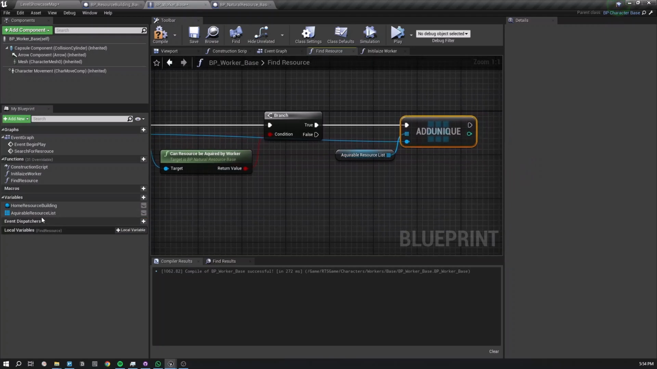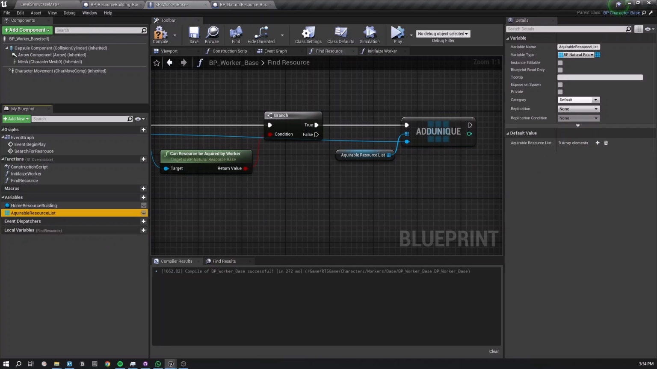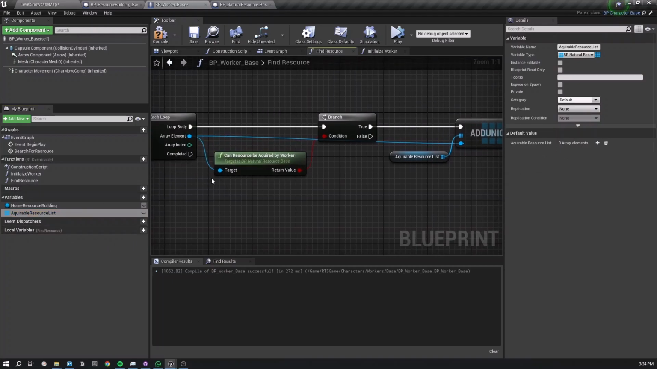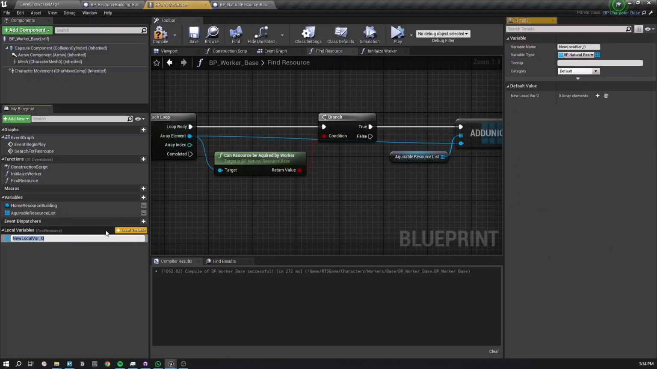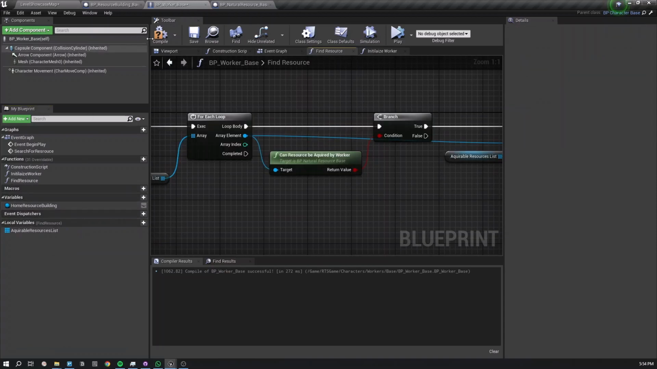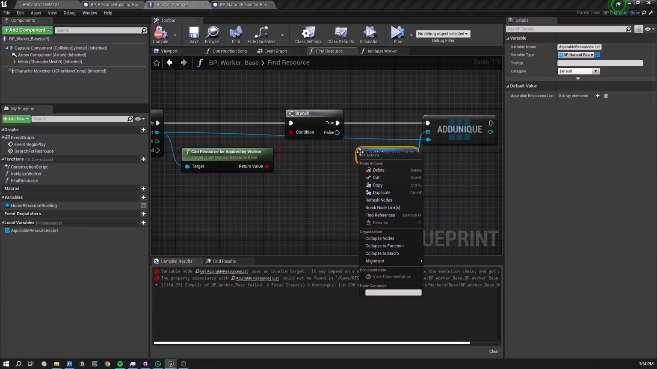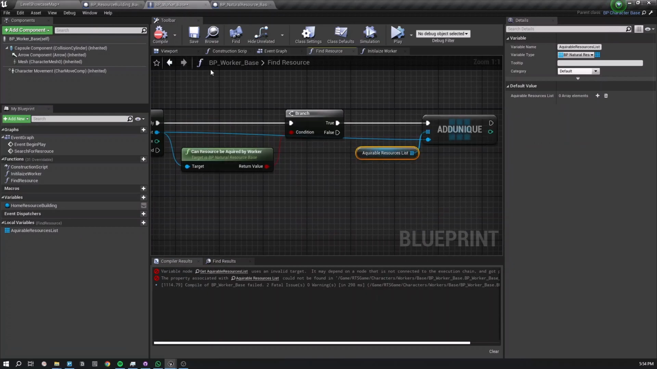So I think maybe it's better if we can make it as a local variable, because this function may be called by several workers. So better if it is a local variable. Yeah. So I can't create a local variable like that. So let me quickly create it like this. Resources list, and I'll delete this one, and maybe let's refresh the nodes and compile.